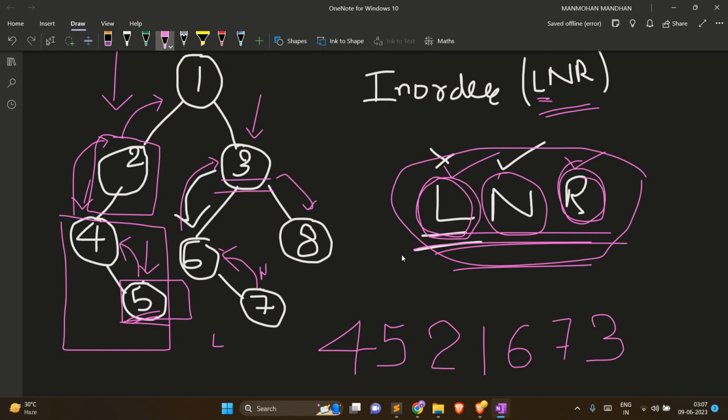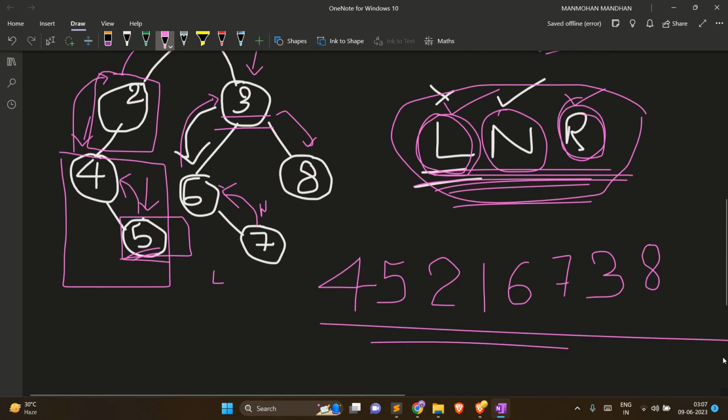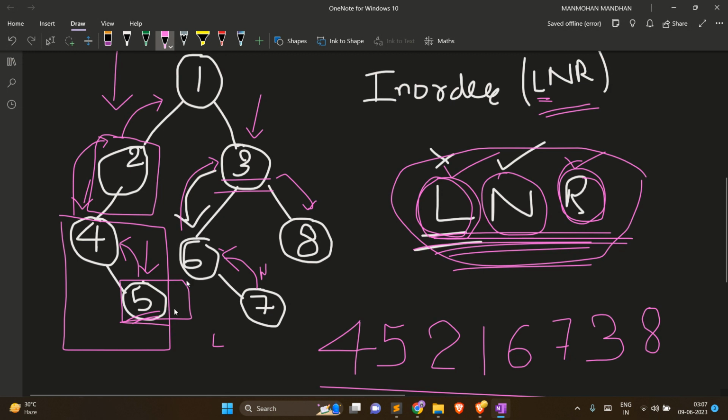So now we'll go to 8, and on the 8 node we'll again follow the sequence LNR. But as we can see, 8 is a leaf node, so it does not have any left children as well as any right children. So it will basically print 8. So this is the in-order traversal for this given binary tree.